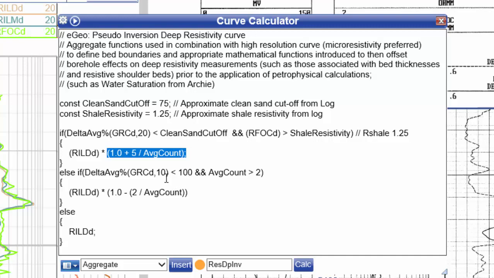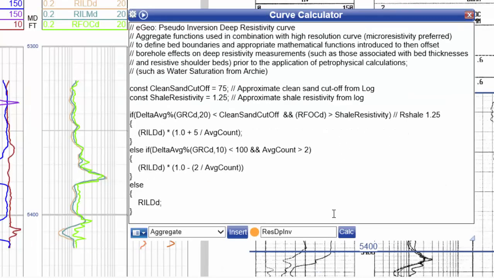If the GRC formation layer found at 10% delta has a value more than 75, but less than 100 and a thickness of greater than 2 samples, that is 1 foot, then we're going to apply a factor with a limit of 1 to our deep resistivity curve that increases as the bed boundary thickness increases. If neither of those conditions apply, then we'll return our deep resistivity curve. Let's calculate.